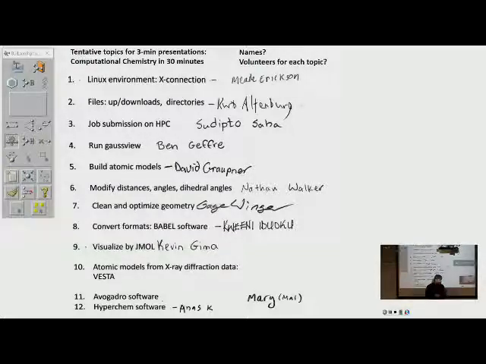Let's quickly look at VMD. And then after we do it, I'll go back and check job submission. We didn't cover this one. And I also try to return to clean and optimized geometry for Gaussian.